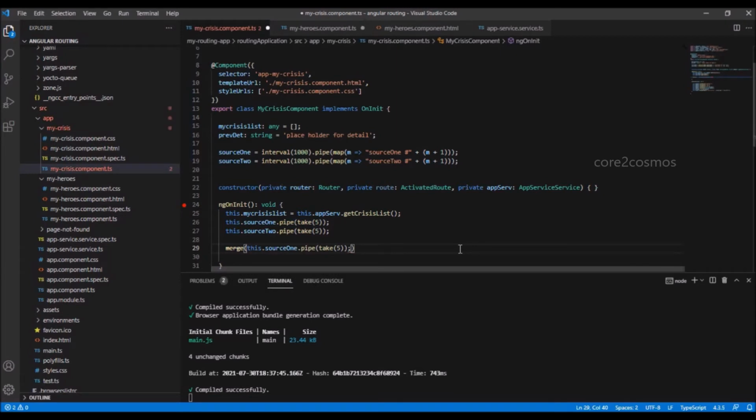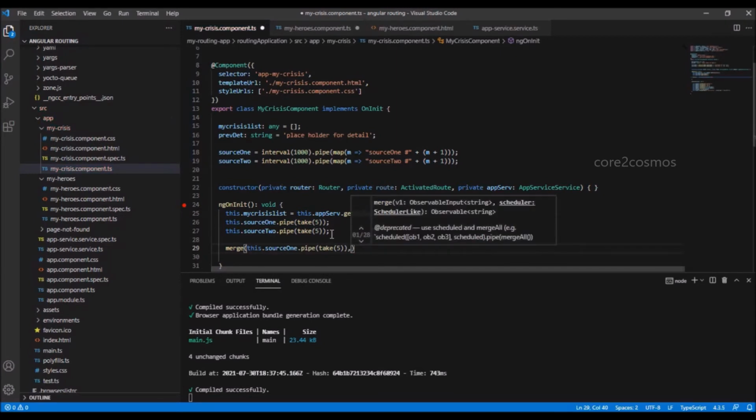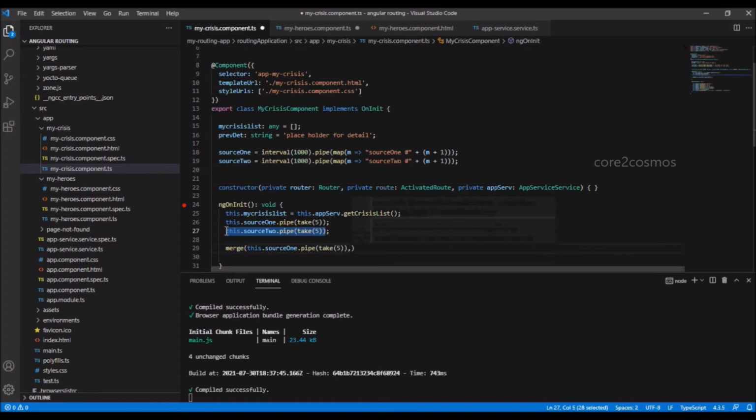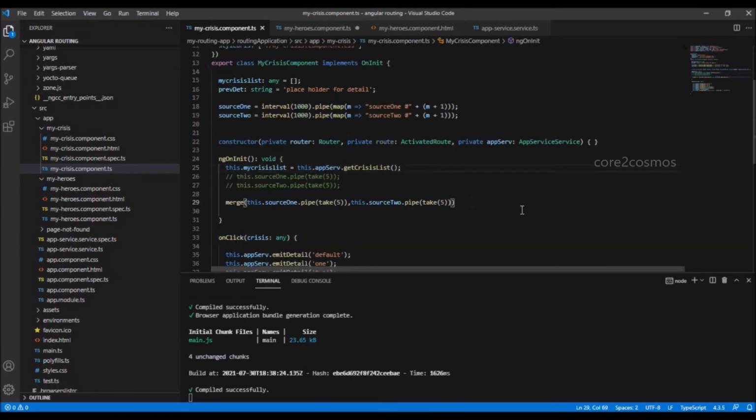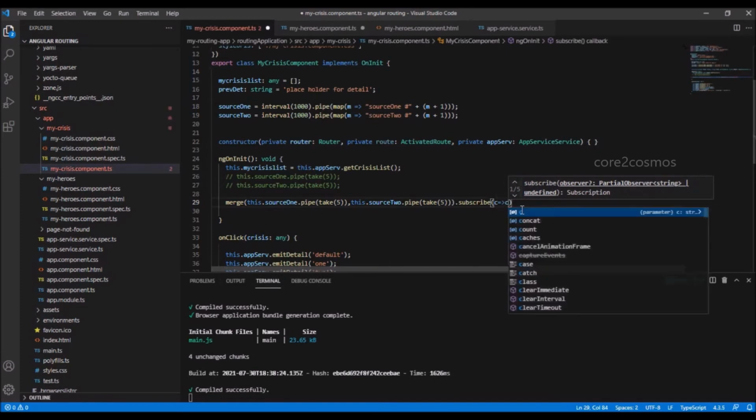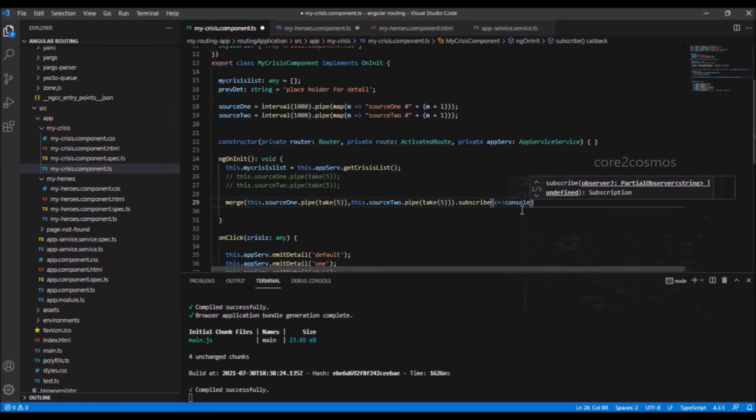At line number 29, I say merge this dot source 1 dot pipe take 5 and this dot source 2 dot pipe take 5. I am merging the two sources and I am saying subscribe, c arrow function console.log c. Basically, I am going to display the merged values in the browser console.